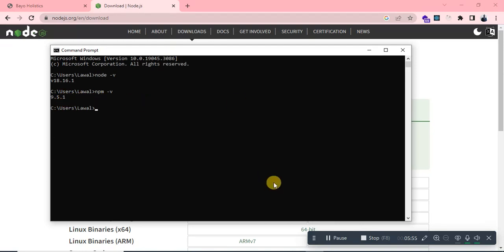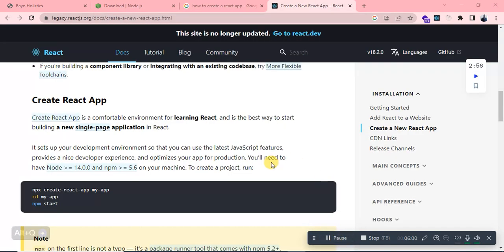Now, how do you create a React application? If you look at the website here, it says create React app. And how do we create a React app? This is one of the methods: npx create-react-app, and then the name of your app. It doesn't mean that you have to make it my-app. You can change the name of your app to whatever you want it to be.